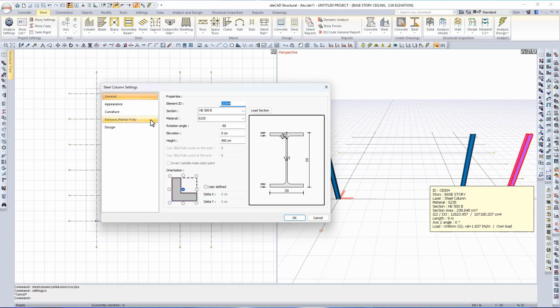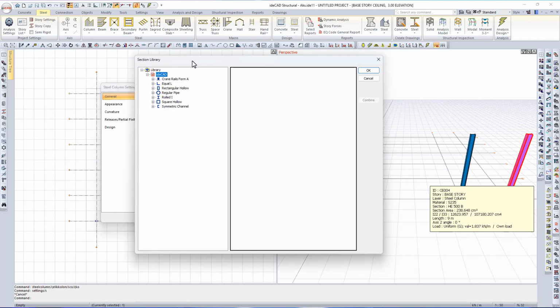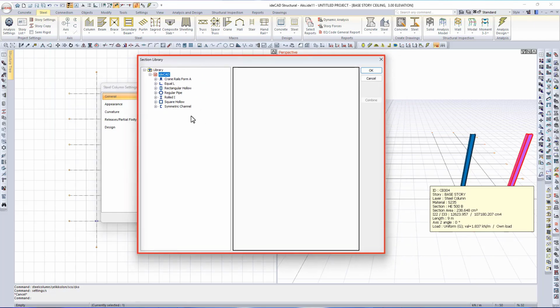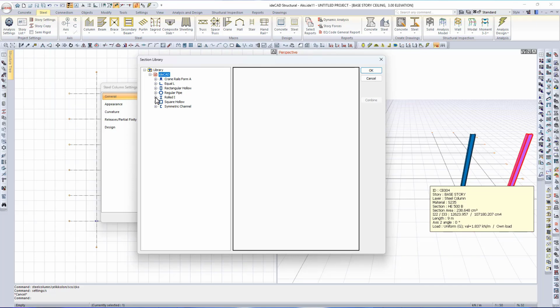But first, let me change the height of this column to 600 centimeters. I type in 600. Now let's take a quick look at the section field. When I click on it, the section library opens. Here, you'll find the full ArcelorMittal catalog, including standard European and American steel profiles.